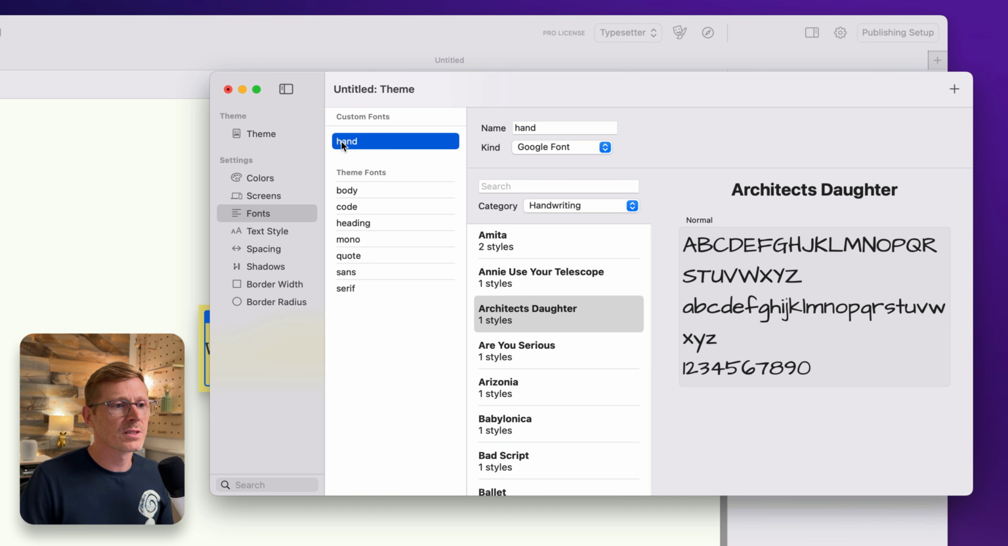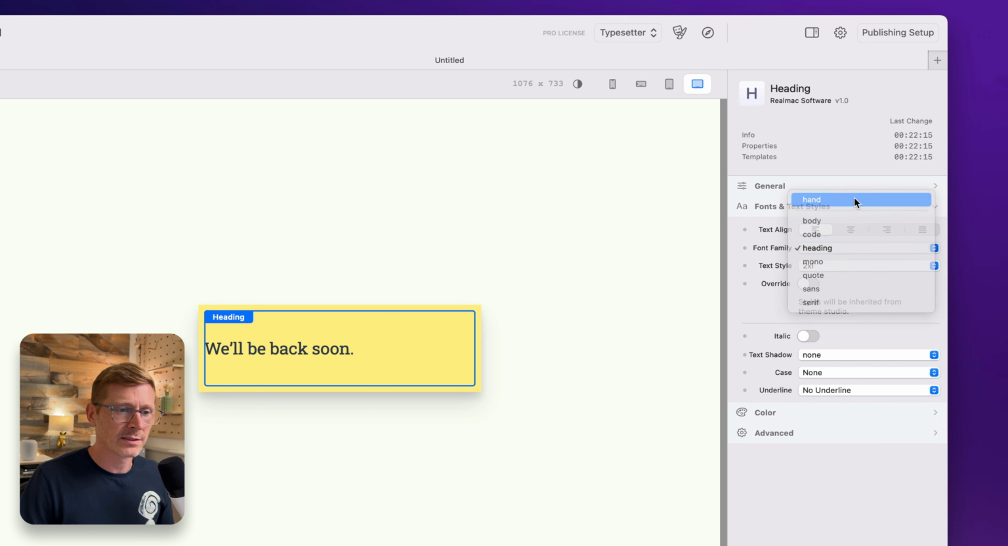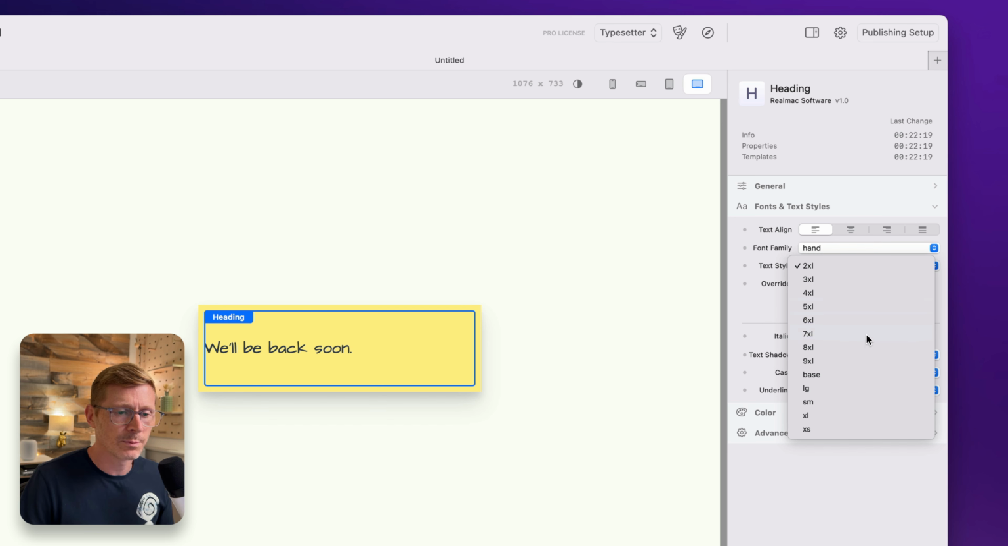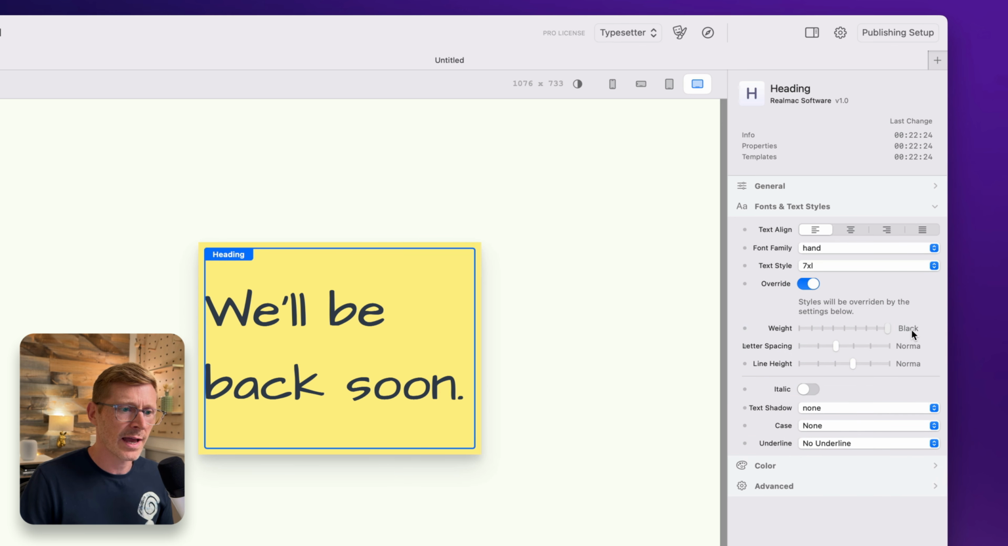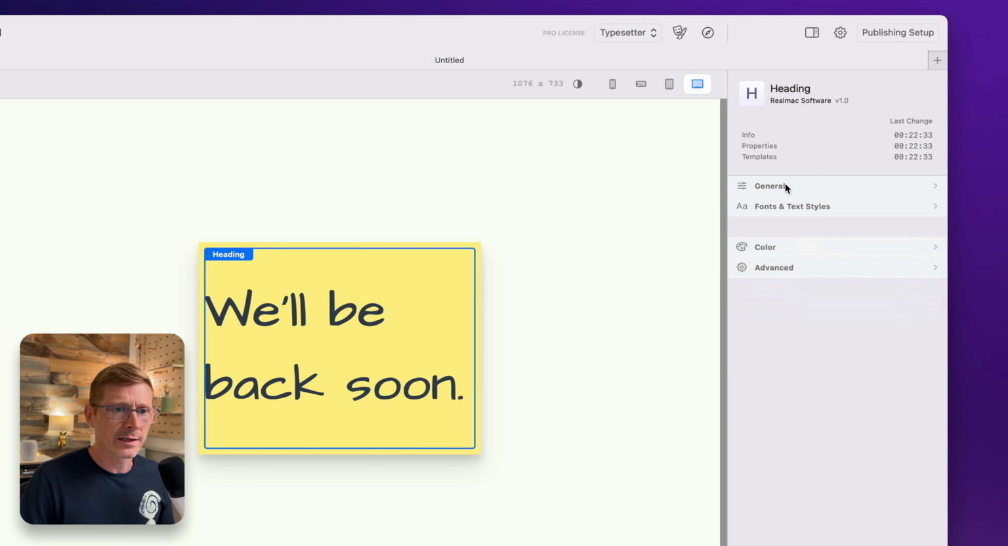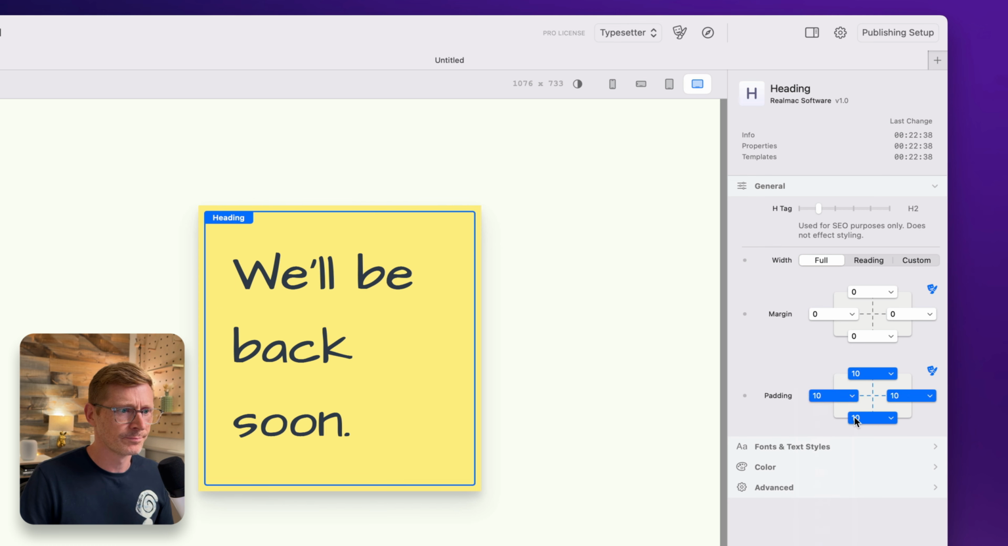So I've built a custom font here and it's using a Google font. And we just need to apply it to our text now. So I'll go to font and text styles and let's select hand. Okay, that's looking pretty good, but we want this much bigger. Boom, that's looking good. And it does have a bit of a heavier weight, so I've overridden the font there. There we go. So I'm going to want some padding. Let's adjust this padding because I want a bit on the sides as well to bring it in.